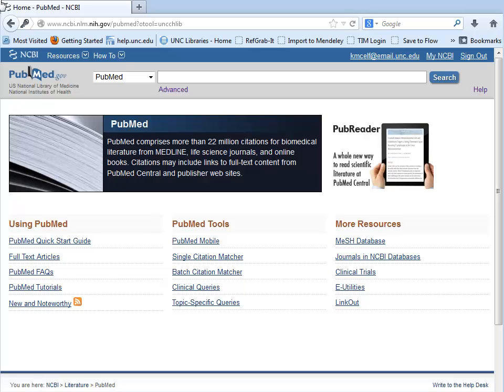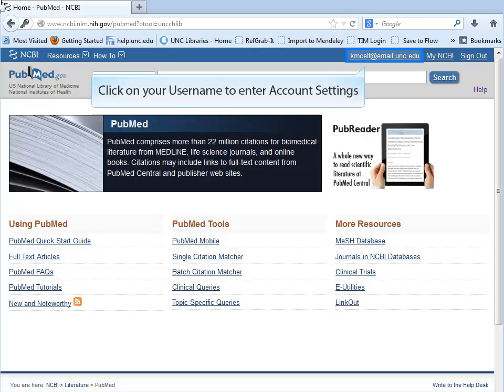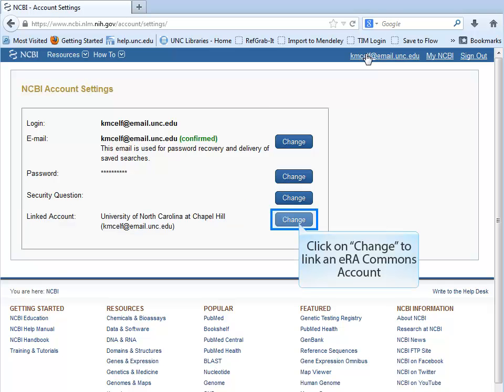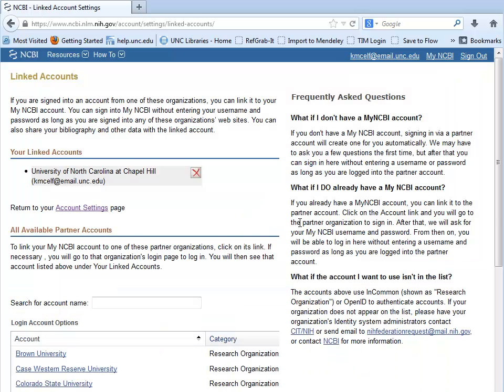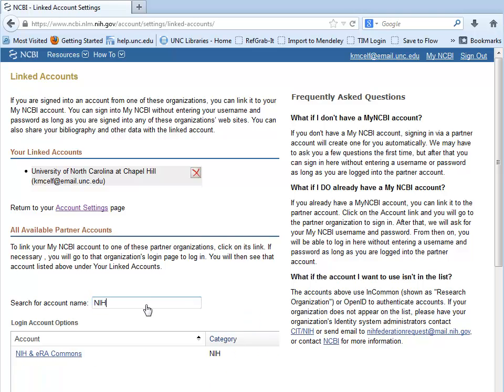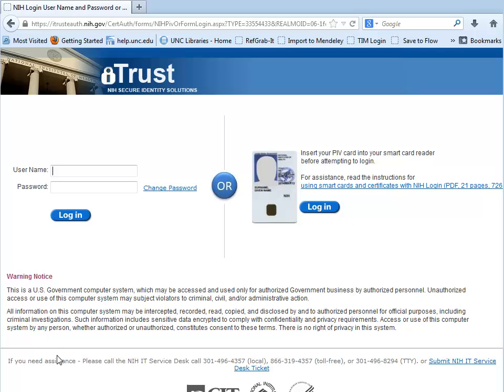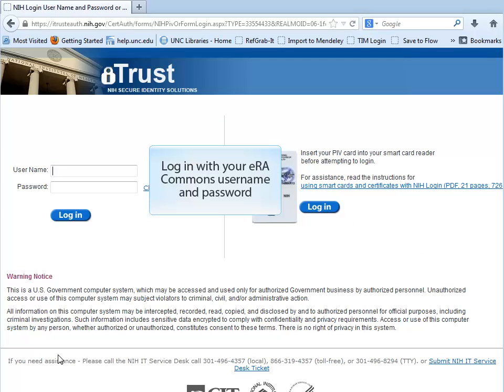To link your accounts, log into your MyNCBI account and then click on your username at the top right of the screen to get to your account settings. Under the Linked Account section, check to see if an ERA Commons account is listed. If not, click on the Change button. In the search box, enter NIH. Click on the NIH and ERA Commons link. Enter your ERA Commons username and password to complete the linking of your accounts.